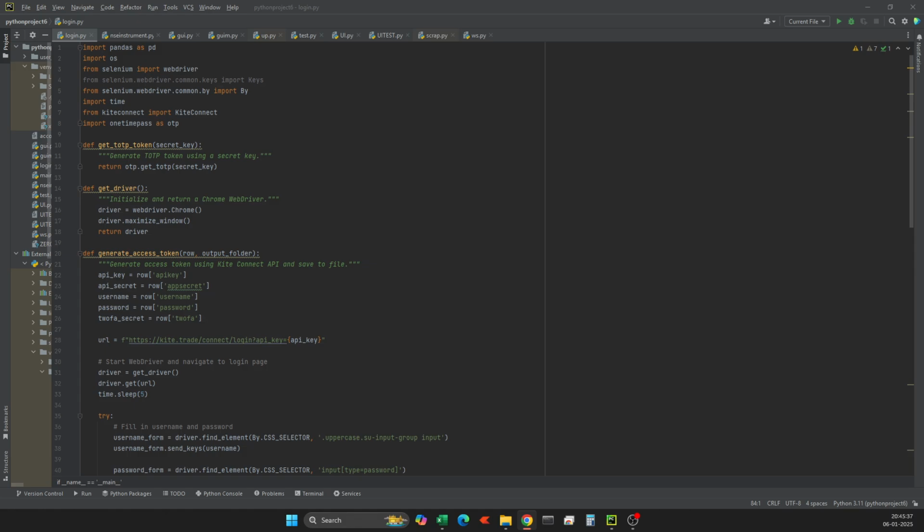This code is designed to generate access tokens using the Kite Connect API for trading accounts. Here's a detailed step-by-step explanation of the code.